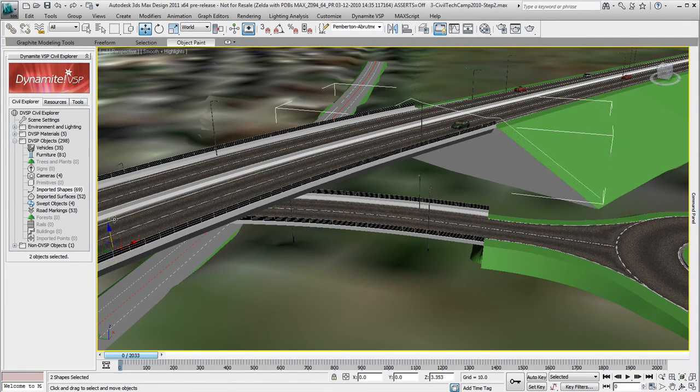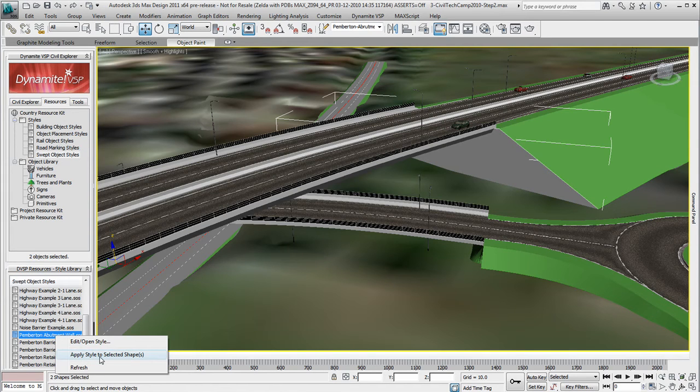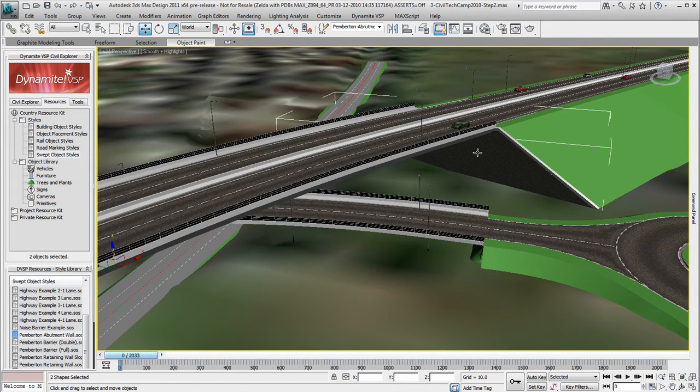In my terrain, instead of closing my terrain the way I normally do with just the grass section that you can see underneath Enfield Road here, I'm going to apply a sweep object style. This one is an abutment wall. So you'll see here, I'm going to apply this style. And there you go, I have a retaining wall that has been created.